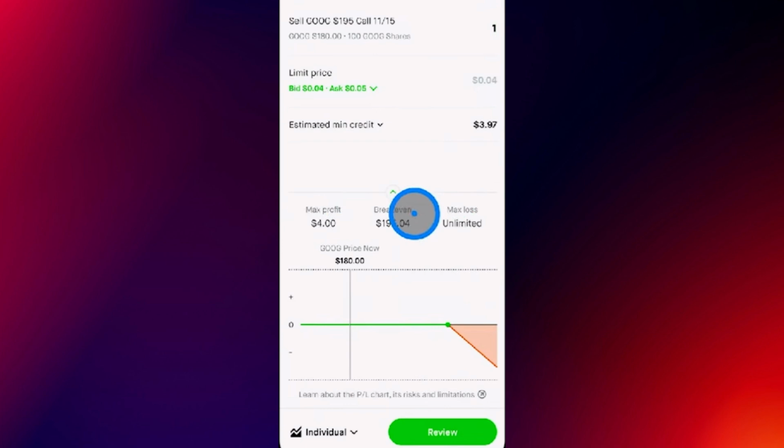For this example, let's pick a strike price of $195, which currently trades for $0.04 per contract. Tap on that option. Since we have 100 shares, we can sell one covered call contract. If you own 200 shares, you could sell 2 contracts. The app will automatically display the contract details, including your maximum profit, break-even point, and potential losses.